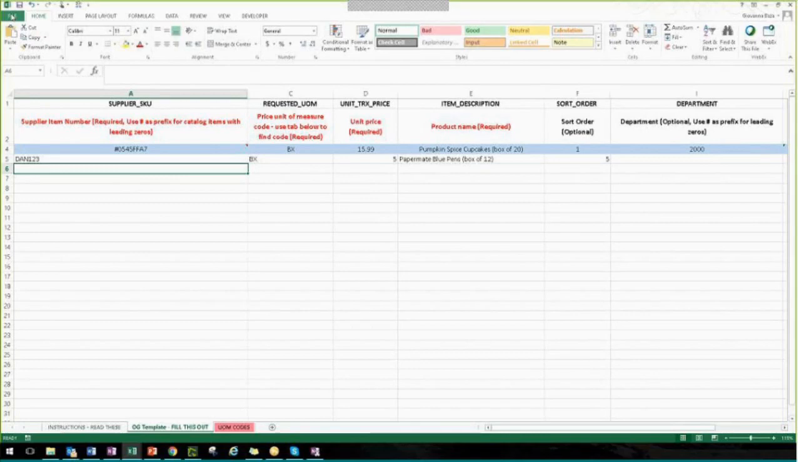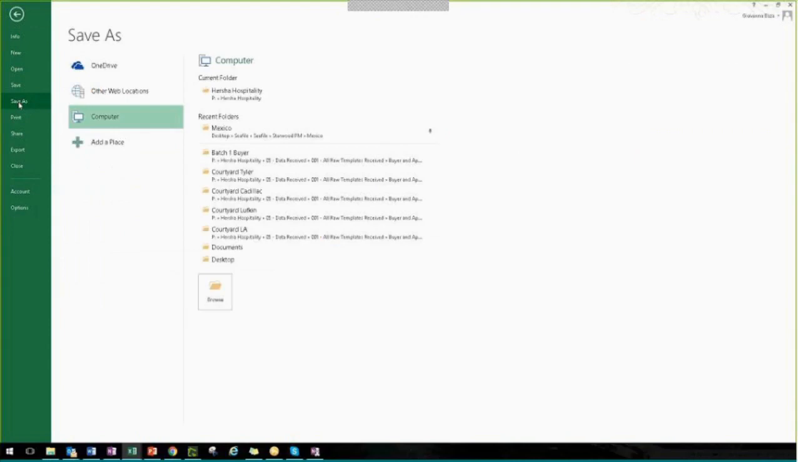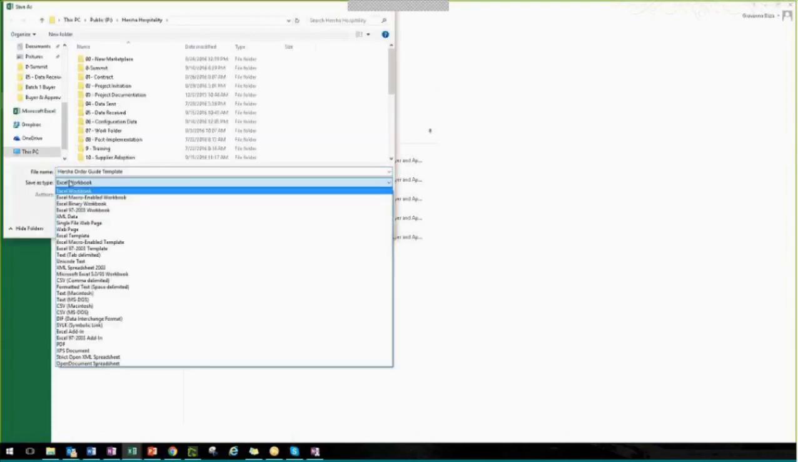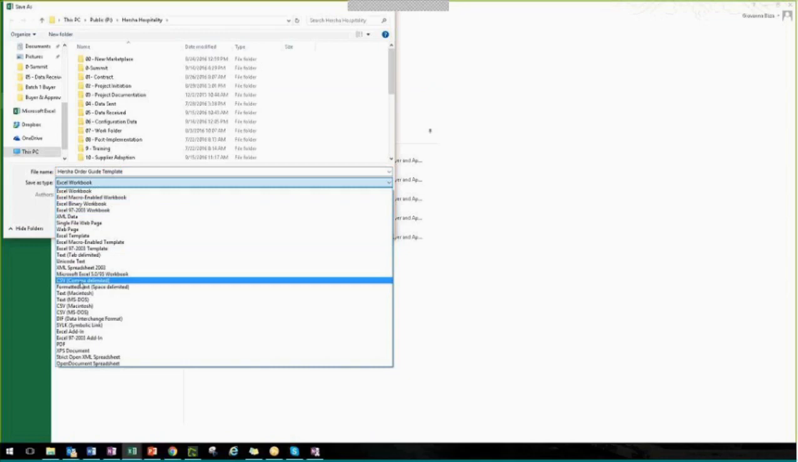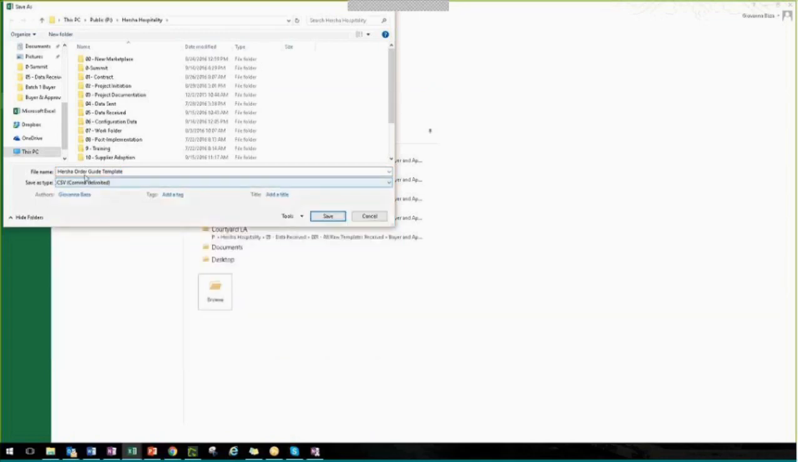Now, once you're done with this template, you're going to want to save it as a particular type of file. You're going to want to save this not as an Excel workbook. You want to save this as a CSV, delimited file. You absolutely must save it in this format for the system to be able to read it. You'll get an error message if you try to import any other format. Okay. All right. Any questions so far?